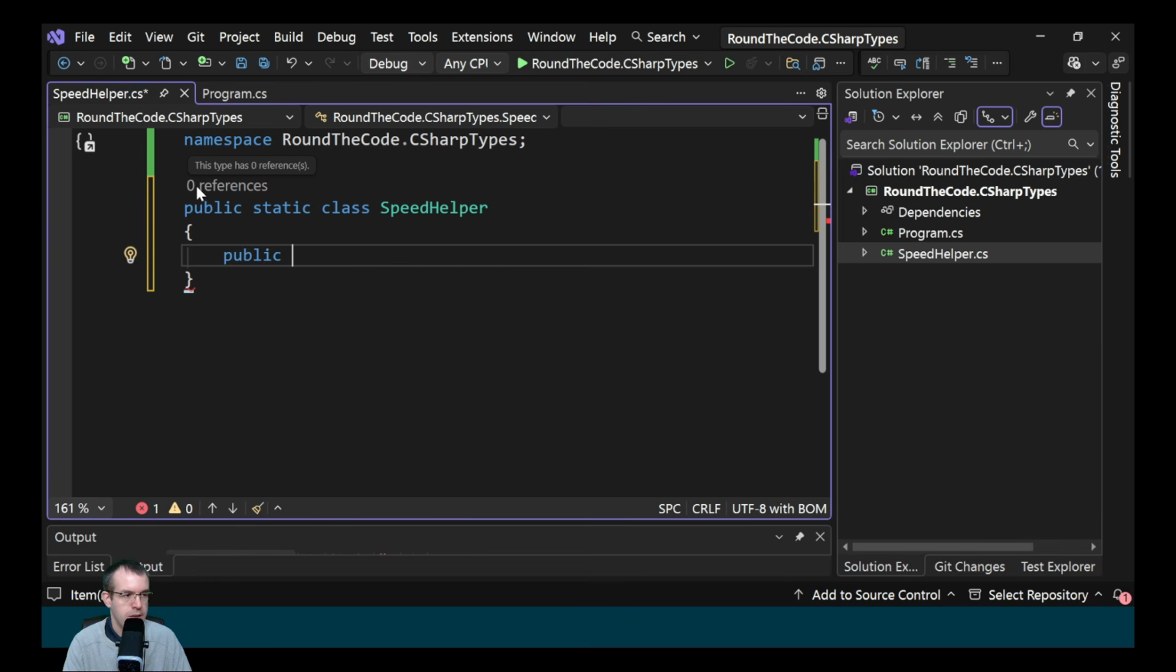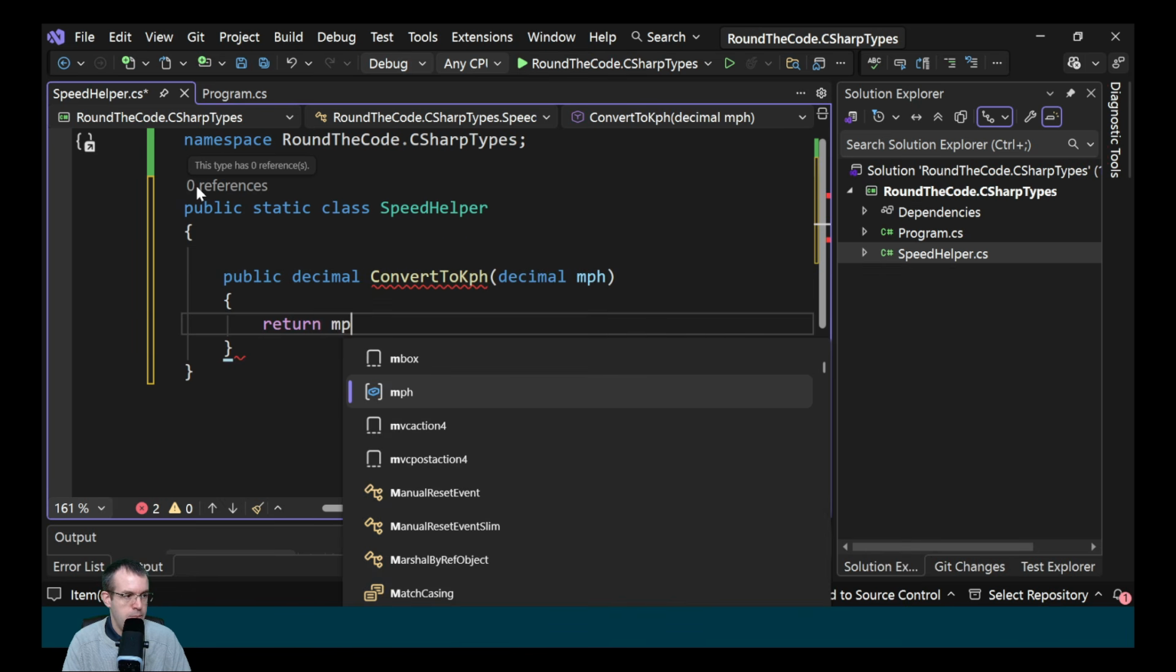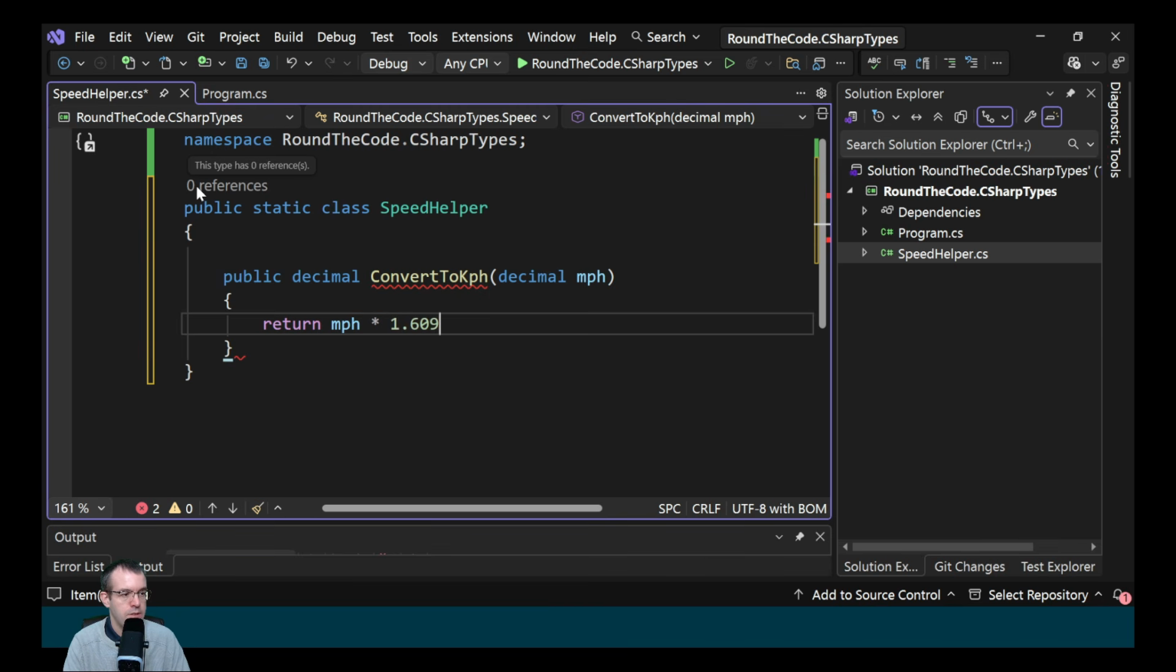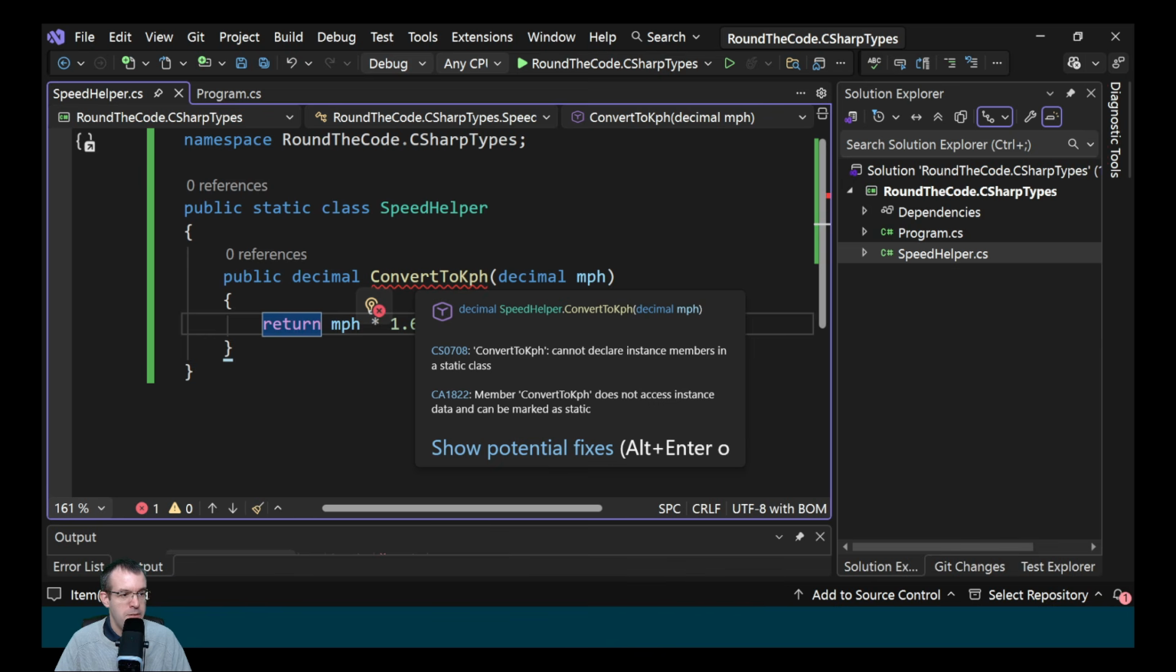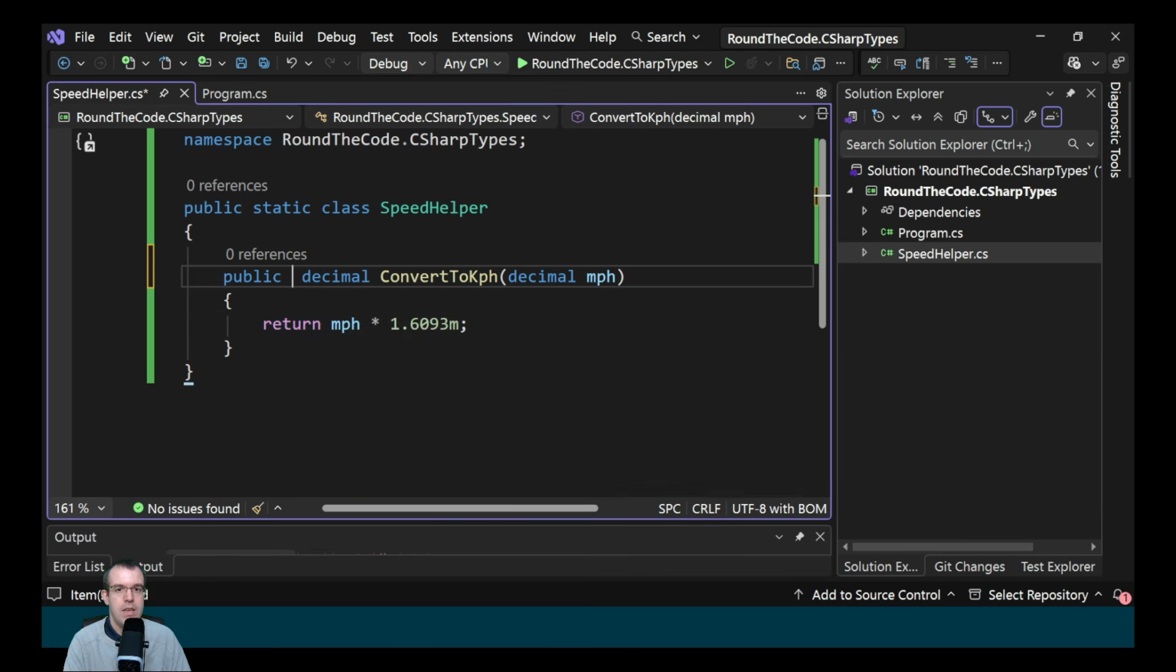So we'll call public decimal, and we're going to create a method called convert to kph, which will take miles per hour and convert it to kilometers per hour. So we'll call it convert to kph and pass in mph as the parameter. And then we'll return mph times 1.6093, making that number a decimal with m. We get a couple of exceptions. Cannot declare instance members in a static class, and member does not access instance data and can be marked as static. We need to add the static keyword so it compiles.